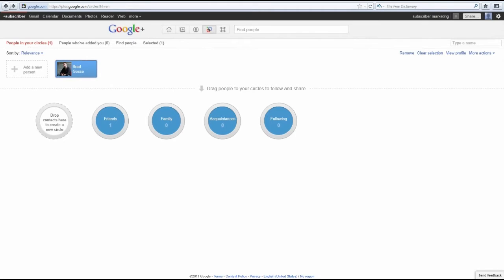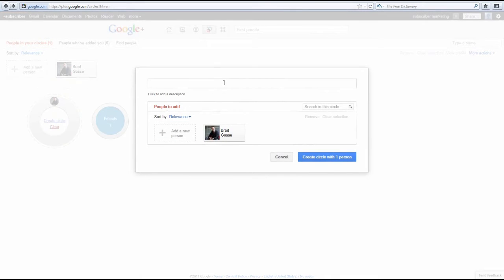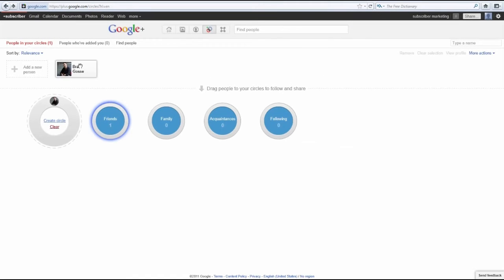This is just a test account. Currently, Brad Goss is added to my friend circle. The other options that you see here are going to be family, acquaintances, following, and so on. Feel free to add anyone to any of these circles by simply dragging their name to that particular circle. On the left side, you'll see that inside the circle it says, drop contacts here to create circle. Once you drop the person there, you'll be met with a dialogue where you can name your circle. This is simply organizing your list. You can go through the people you've already added and sort them later, or you can add them to the circle that you want upon adding them on their Google Plus page.